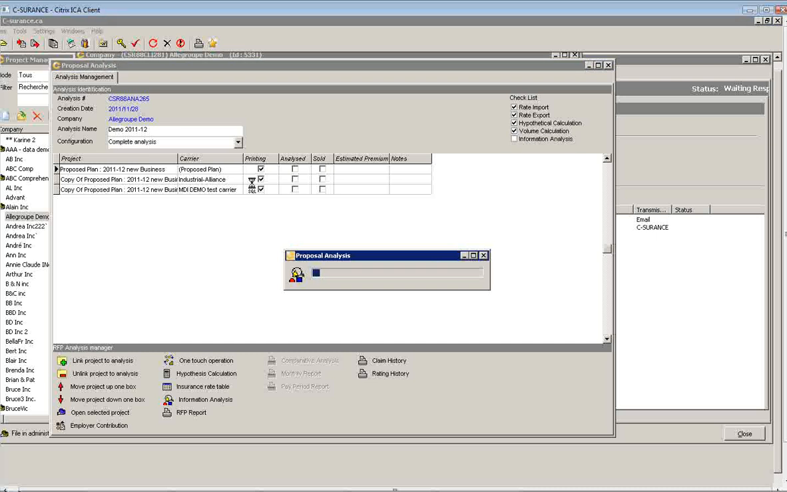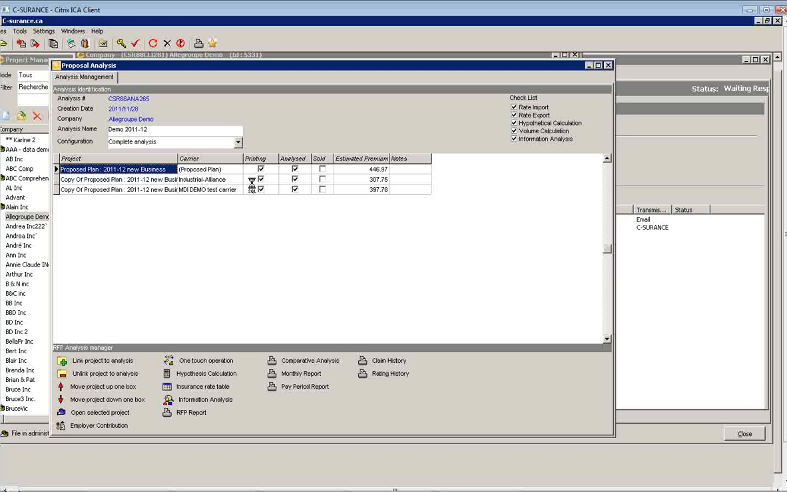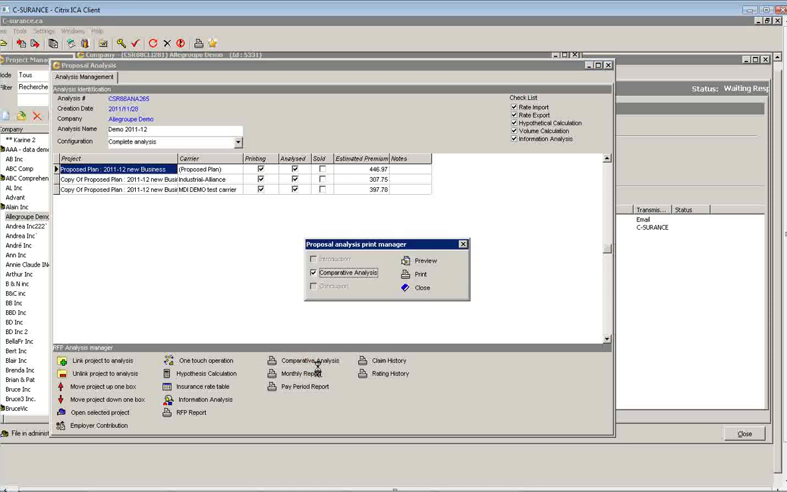Obviously, we see here that we selected simply a proposed plan with 2 copies with the different carriers, but this could have been a current plan compared to the renewal plan with the same company, and then a comparative analysis with a couple of additional companies that we invited to the quoting of that specific case. As we are now able to see, we've got an estimated premium of $446, $307, and $397 for each of those 3 quotes that we requested. Now, the next step, we will ask the system to do us a comparative analysis. The comparative analysis will be based on the complete analysis selection that we've made here.